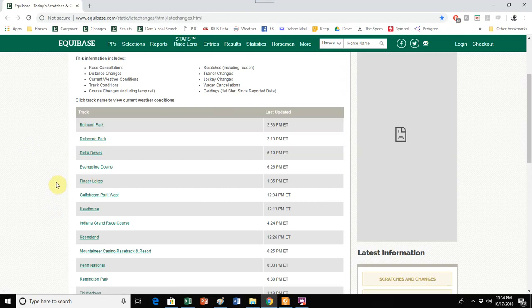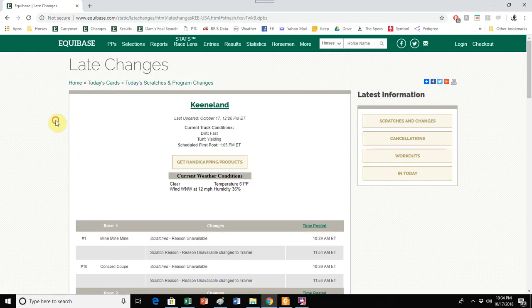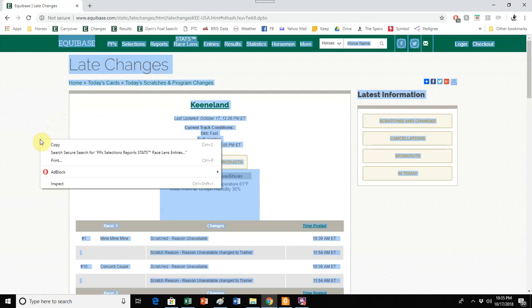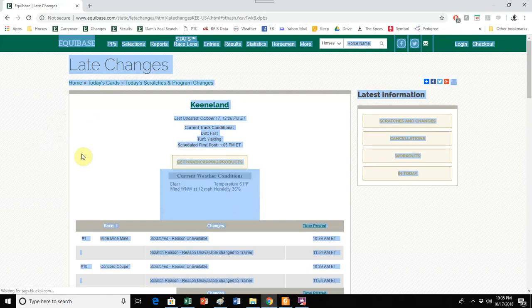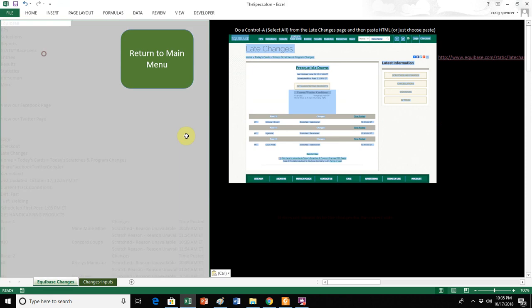So this is Keeneland. I would want to click on Keeneland. And then to get it there, I'm going to click anywhere on the page, hit Control A: push Control down, hold it down, push the A button. That selects all. Right click with my mouse, choose copy. I'm going to go back to the specs, go right here and paste values.